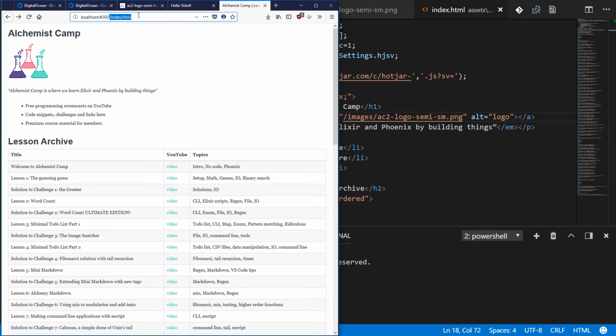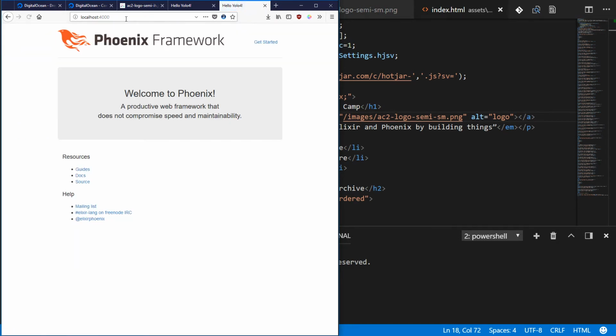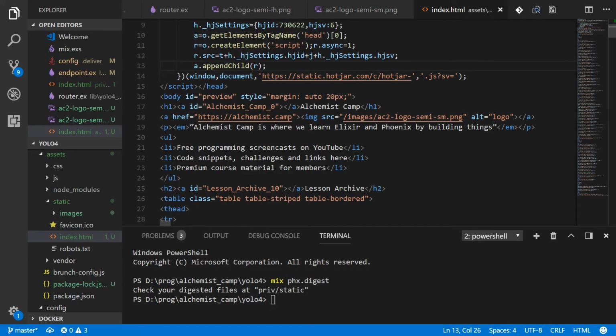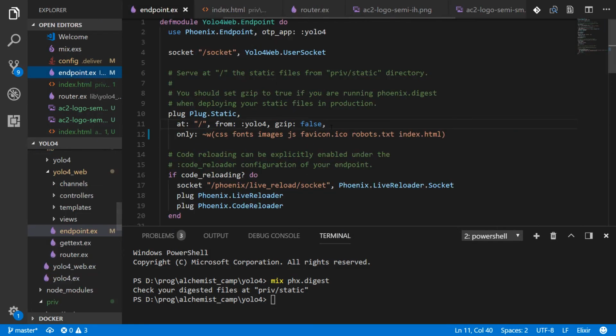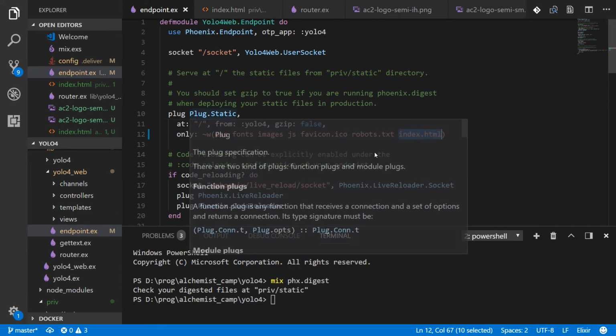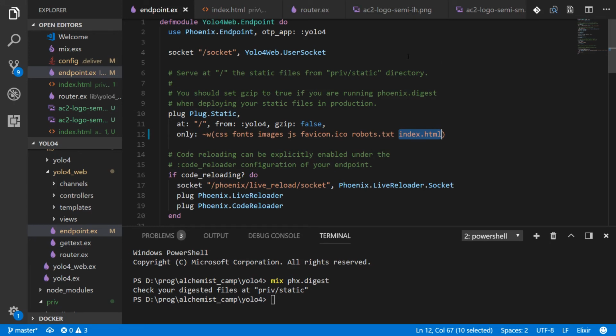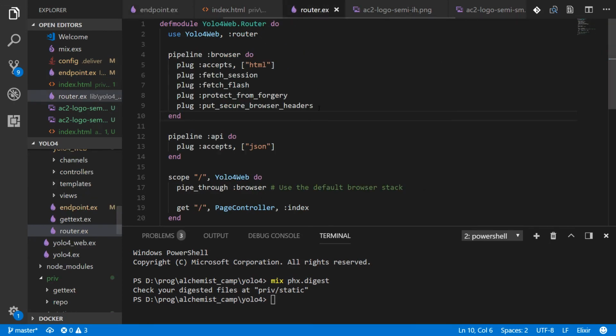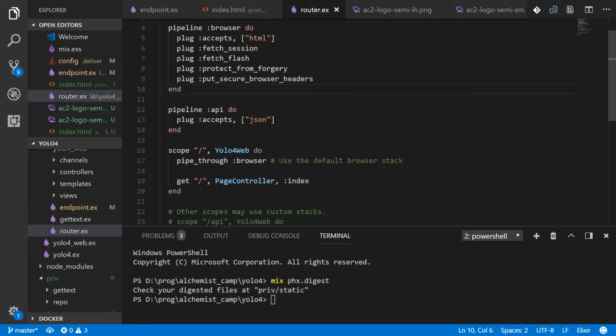All right, so that's our logo. One minor problem though is this is all under index, and if we went to the base path, we get this default Phoenix page, which we don't really want. So as we set up in our endpoint, index.html will get rendered statically, but we've got to have a way for the router to know to do that. Right now, when we get a slash, we just go to the page controller and index.